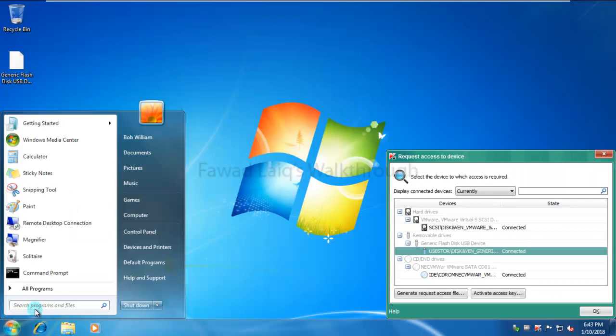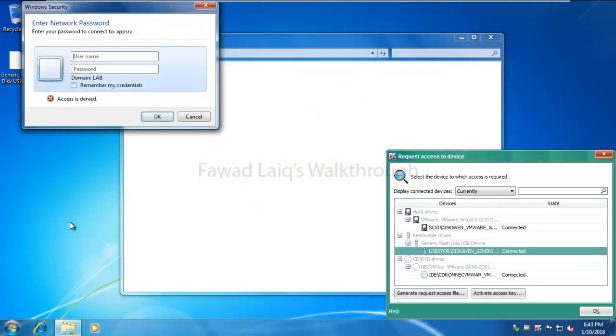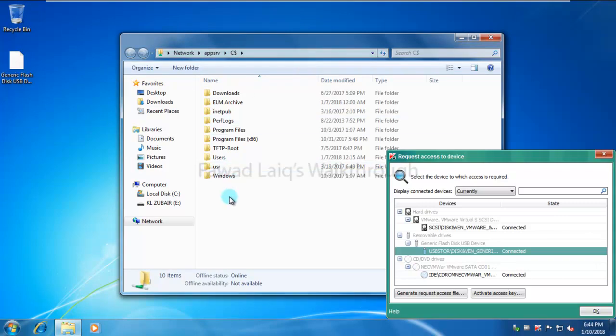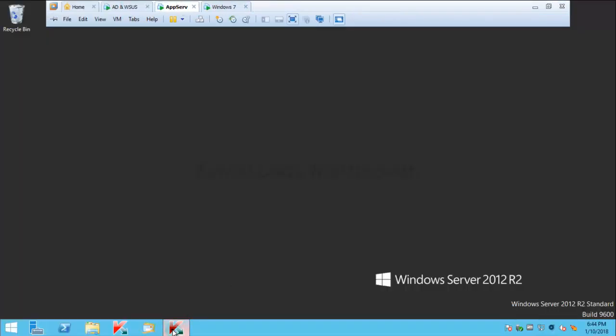So I'm going to access the server through admin$. So I know. Fine. Right. So I'm going to copy this file to this location. I'm going back to the server.